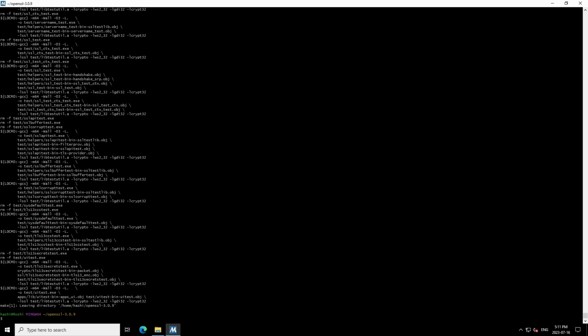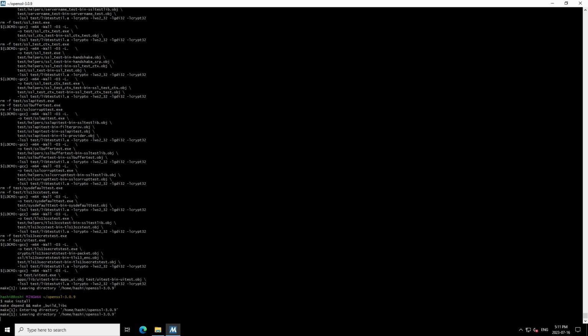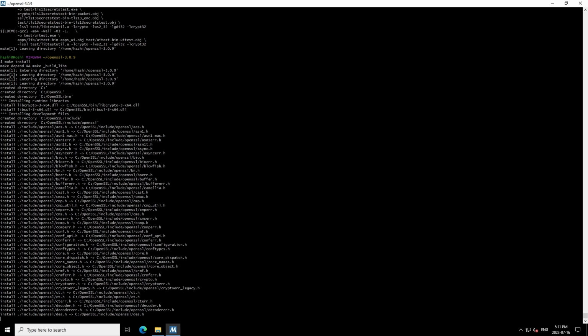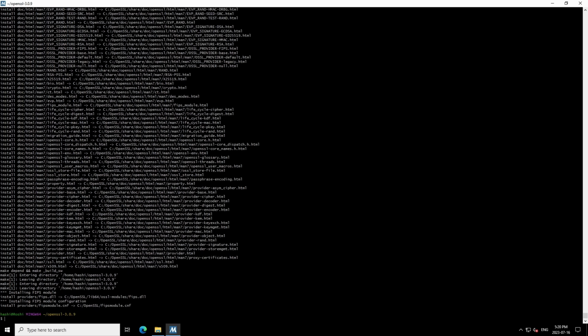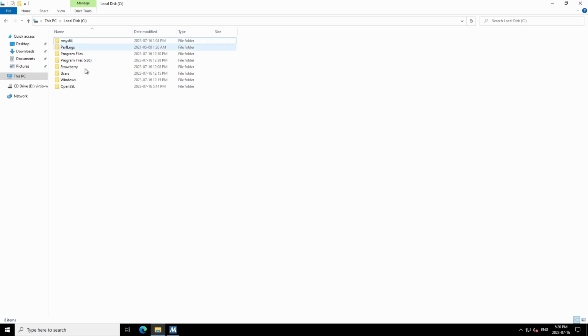And now all I need to do is run the command make install. And this is going to install all the build binaries into C:\OpenSSL. Let's wait for this to finish. Make install has completed successfully. And now if I take a look in the C drive, we have an OpenSSL directory, and I ran the command make install, so it just installed everything. And in the bin directory, we have our OpenSSL binary.